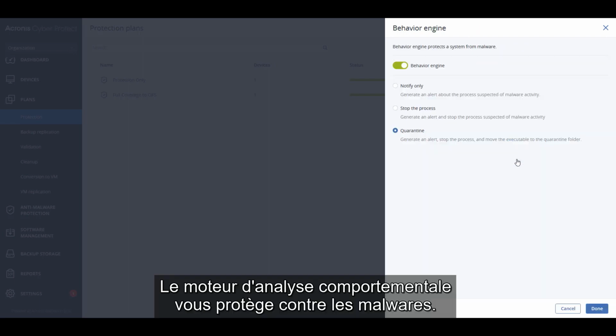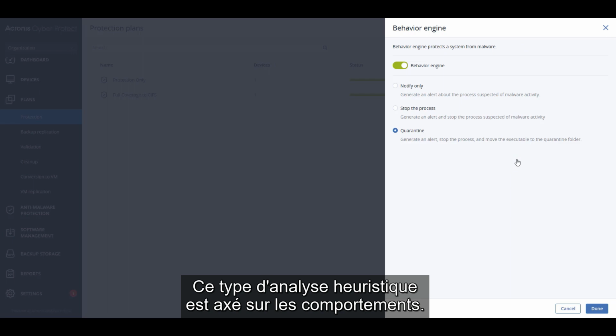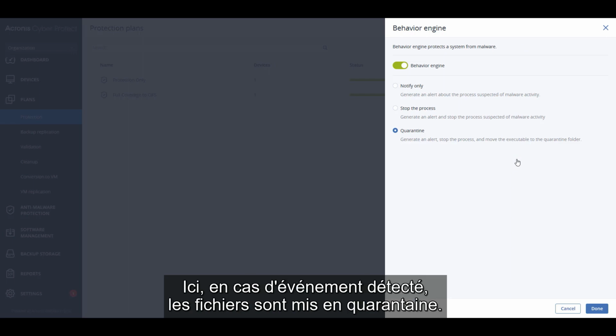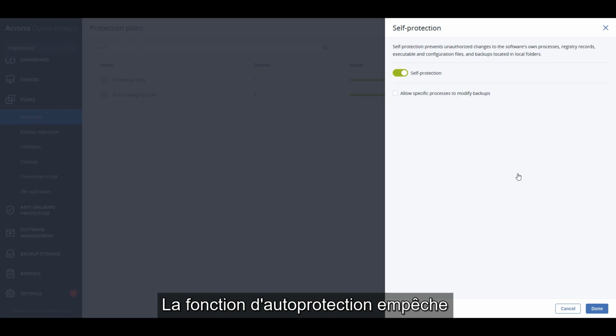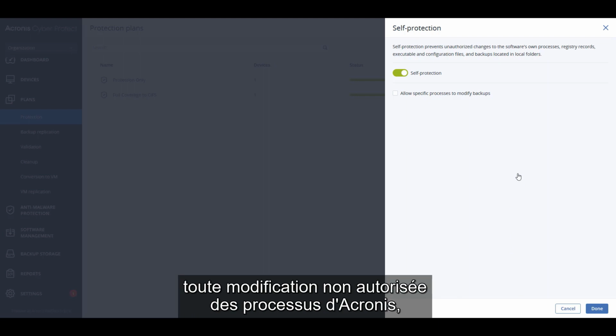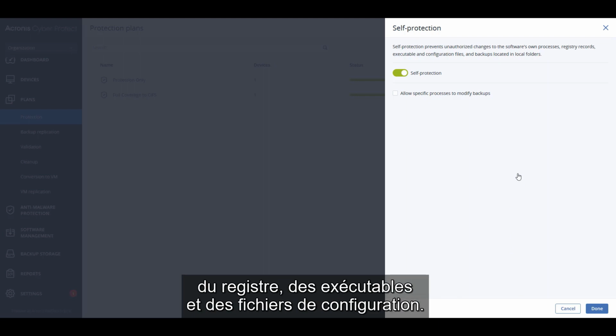Behavior Engine is helping you also protect from malware. This is the behavior heuristics type scanning that can happen. And in this case, if I notice anything, I'm going to want it to go to the quarantine area. Self-protection helps prevent unauthorized changes to Acronis' own processes, the registry records, and executables and configuration files.